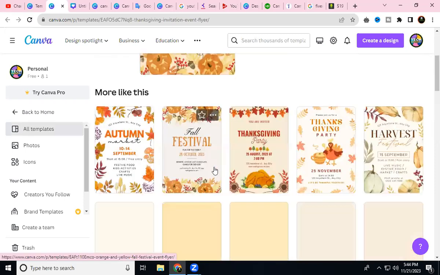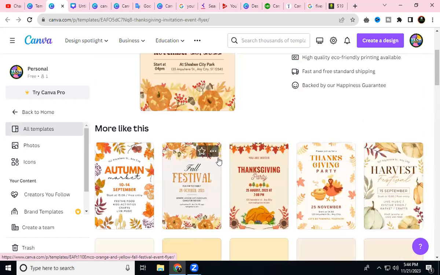Canva is an online platform. How to make money, earn money on the Canva platform is very easy. So, thank you.